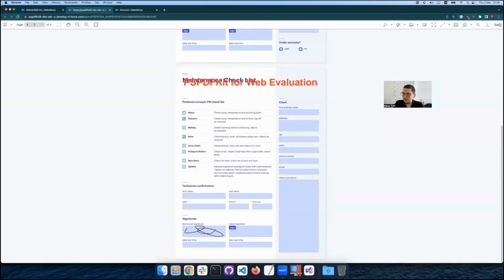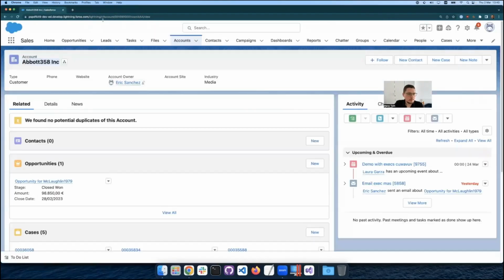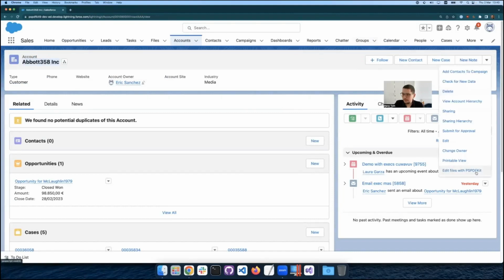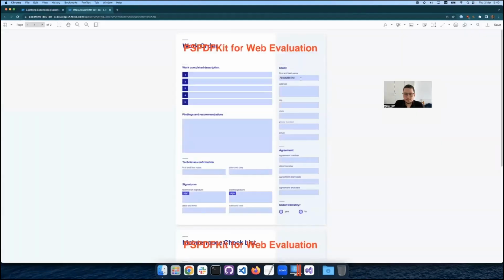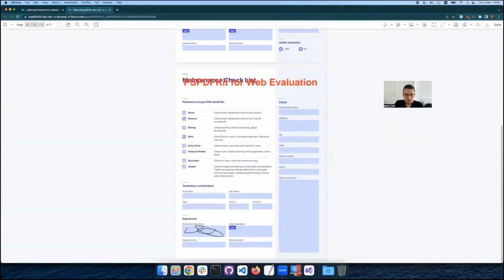When it's done, I can save it back to Salesforce. And the next time I open this, of course, all of these changes will be saved. So let me show you that this is actually the case. If I say edit files with Salesforce, with PSPDFKit, the information I have just given is saved.